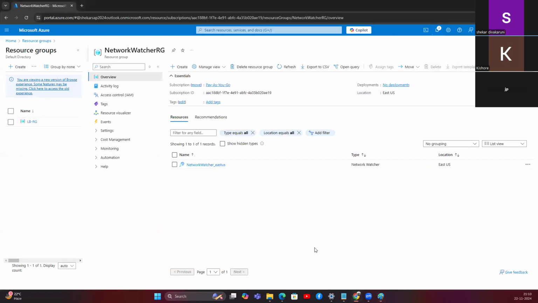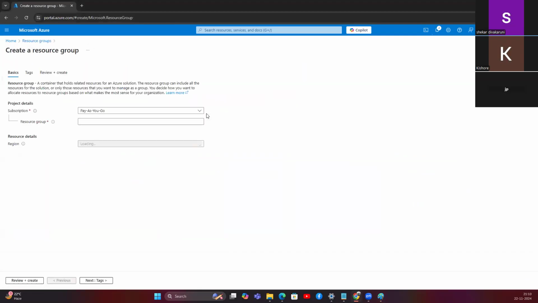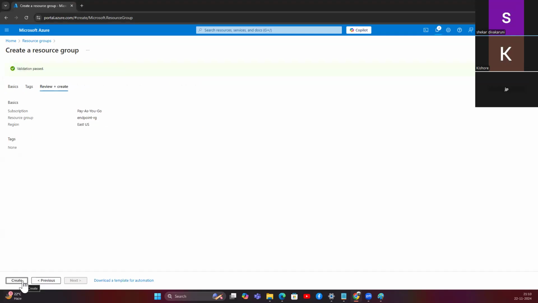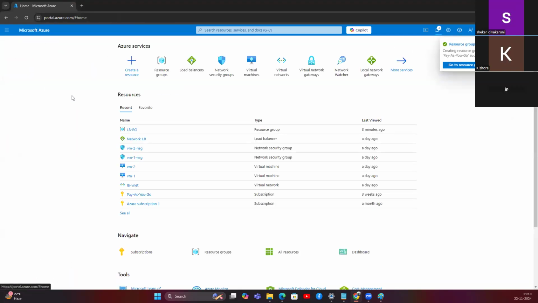So now let us go back and let me create a resource group. I will go from the basics. I will create the endpoint resource group, review and create. So I have created my resource group.